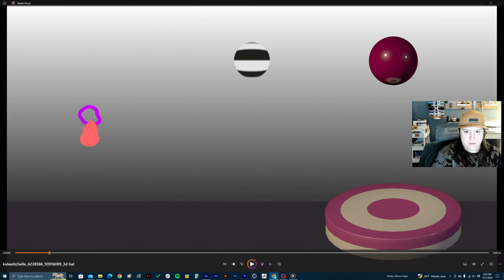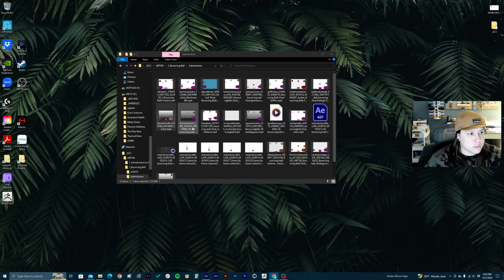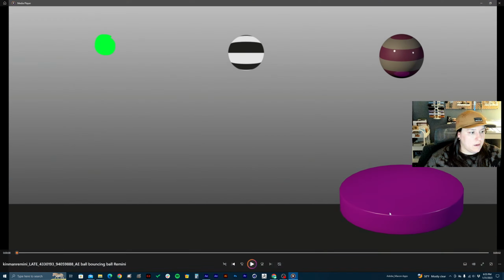Remove that guide layer. All you have to do to remove that guide layer is just toggle the little eye off, and you should be good. But good job on this. Good first start. And I'm excited to see the changes you make. All right.